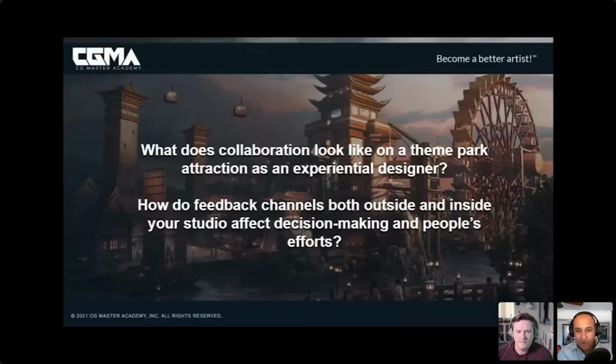What does collaboration look like on a theme park attraction as a designer, and how do you manage your feedback channels, both with the leads on the projects, and then when you start working with people inside your studio, because I'm sure it affects your decision-making on a lot of levels, right?